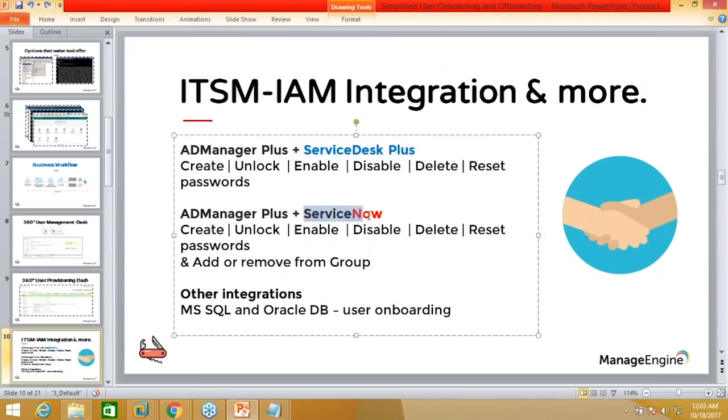It can be Service Desk Plus, it can be ServiceNow. We are going to be supporting a lot of other ITSM tools shortly, so watch out for our release notes and our roadmap, and you'll get to see what other help desk tools are being supported shortly. At this point in time, we are supporting creation, deletion, unlock, disable, enable, and reset password as well. And for ServiceNow, there is an additional feature. We are also supporting group membership modification.